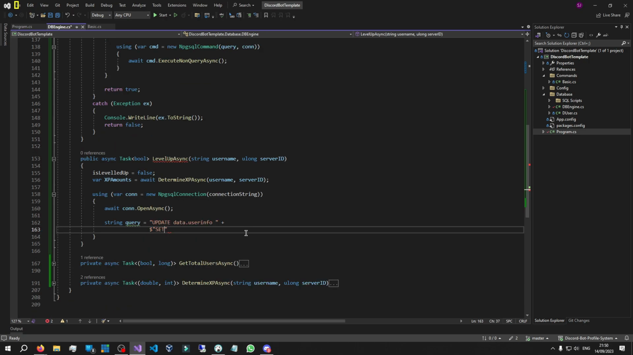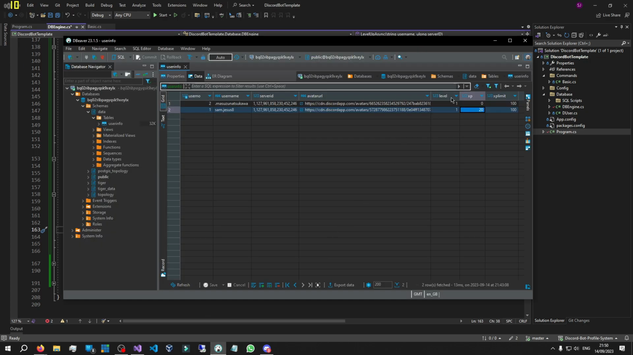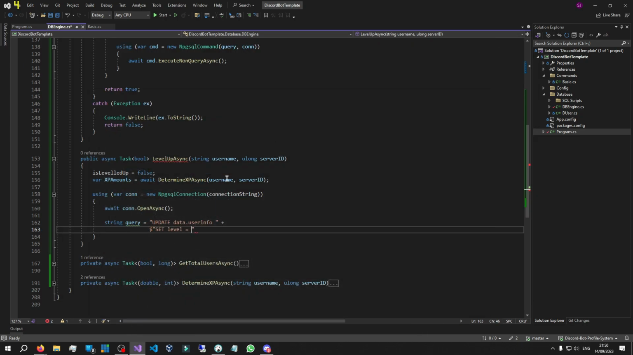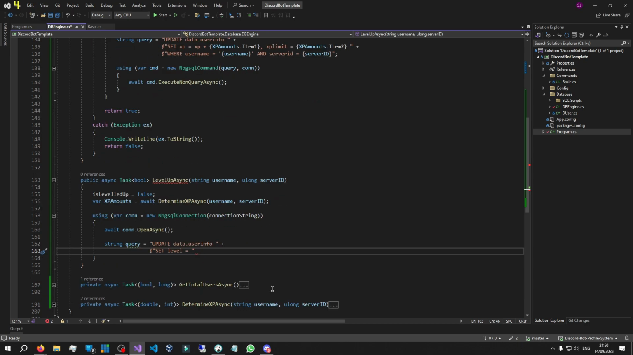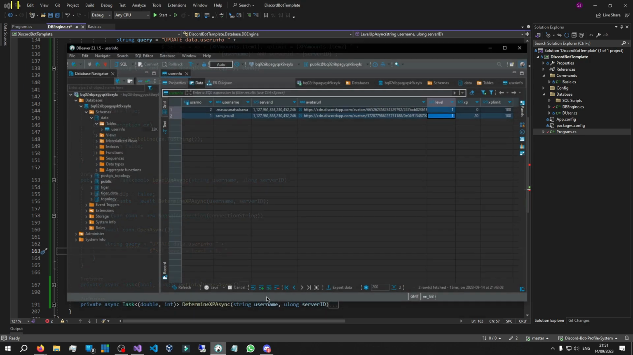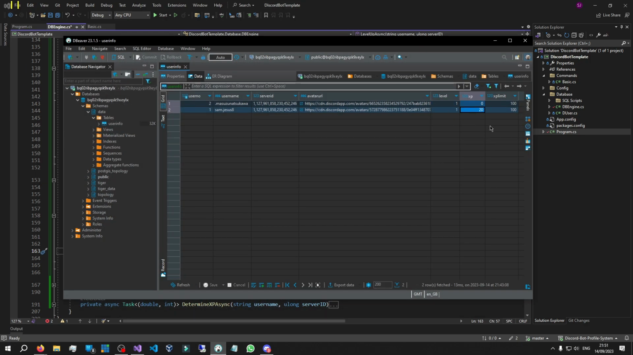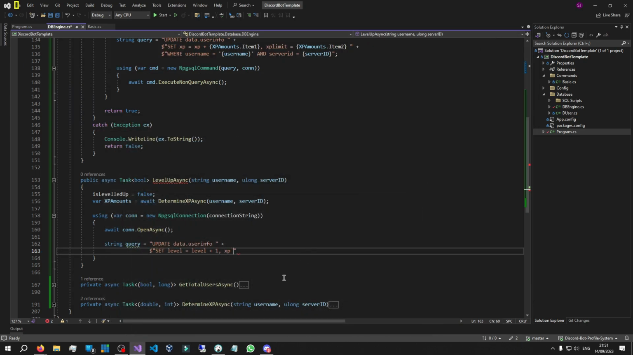So let's say set, and then our level, the level column over here. Let's say level is equal to level plus 1, since a user is leveling up. What we also need to do is reset their XP to 0, because it doesn't make sense for someone to level up with 100 out of 100 XP and then still have 100 XP, because they're just going to continue leveling up forever. So let's reset their XP value to 0. Let's say XP is equal to 0.